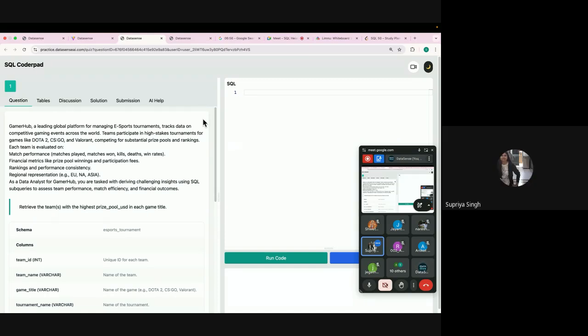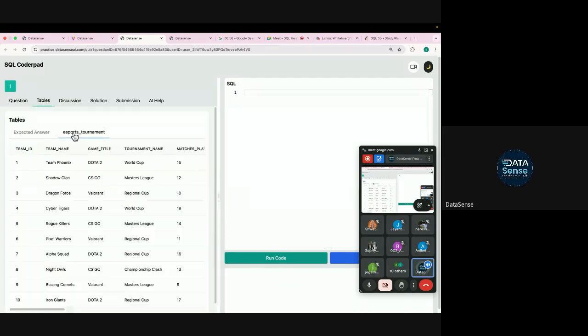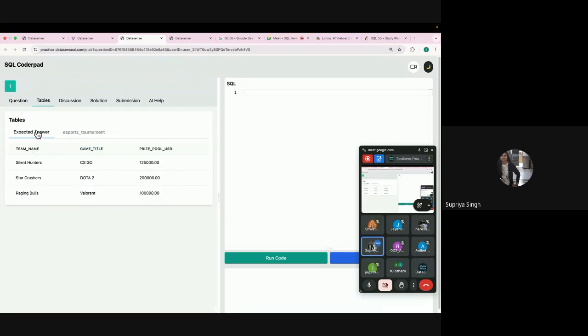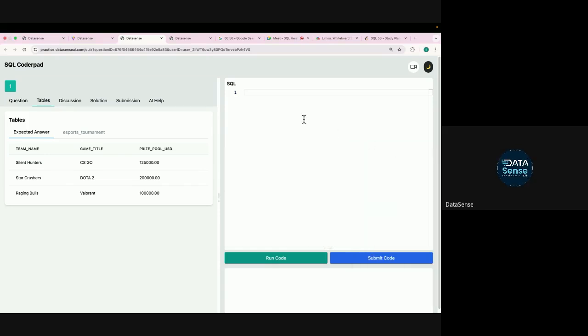Okay. There are 3 columns that need to be pulled. Team name, so can't you fetch that from the table? I'm using group by in this match, so I'm able to get game title and price pool USD with these 3 rows, but I don't know how to fetch this team name also. Okay. Let's go step by step.